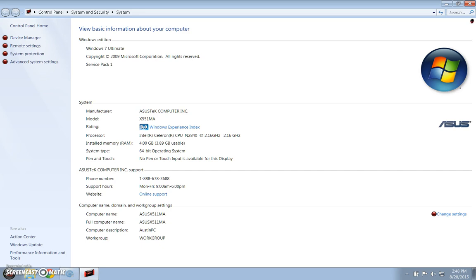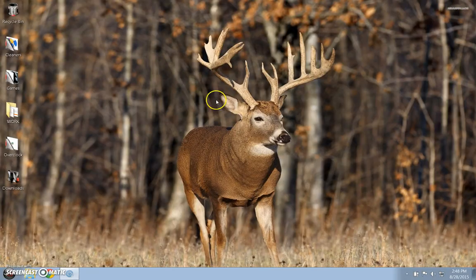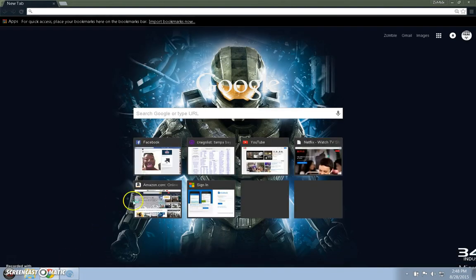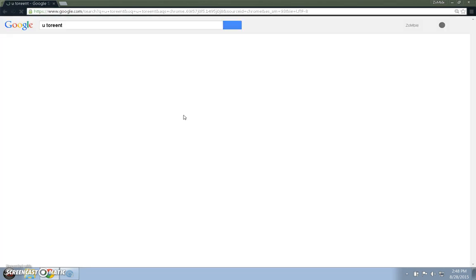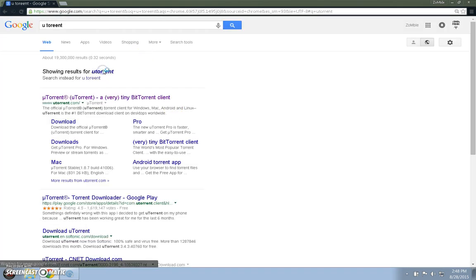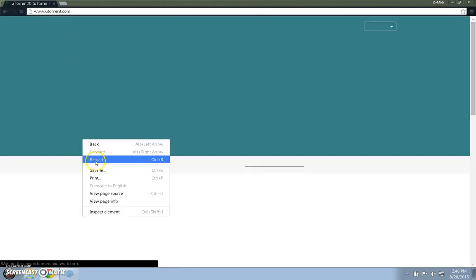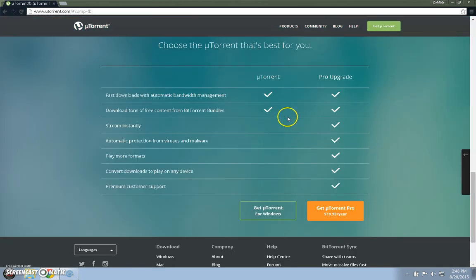So let's get started. First thing you're going to want to do, go to your browser. It can be Internet Explorer, Safari, Mozilla Firefox, Google Chrome. It doesn't matter. You can use any of the search engines that you have. So go ahead and in your Google search box, type in uTorrent. Sorry, I typed it wrong. Just go ahead and click the website uTorrent and get uTorrent for Windows, obviously.